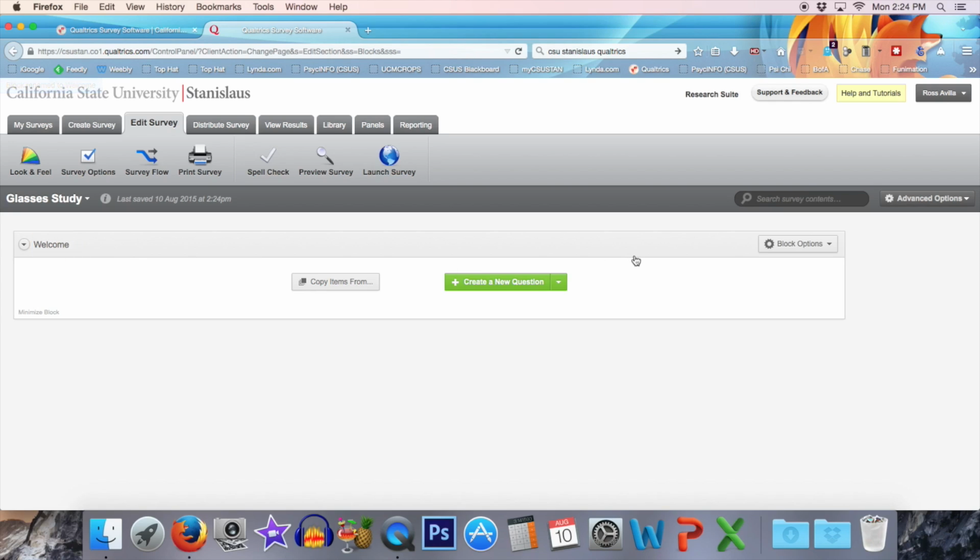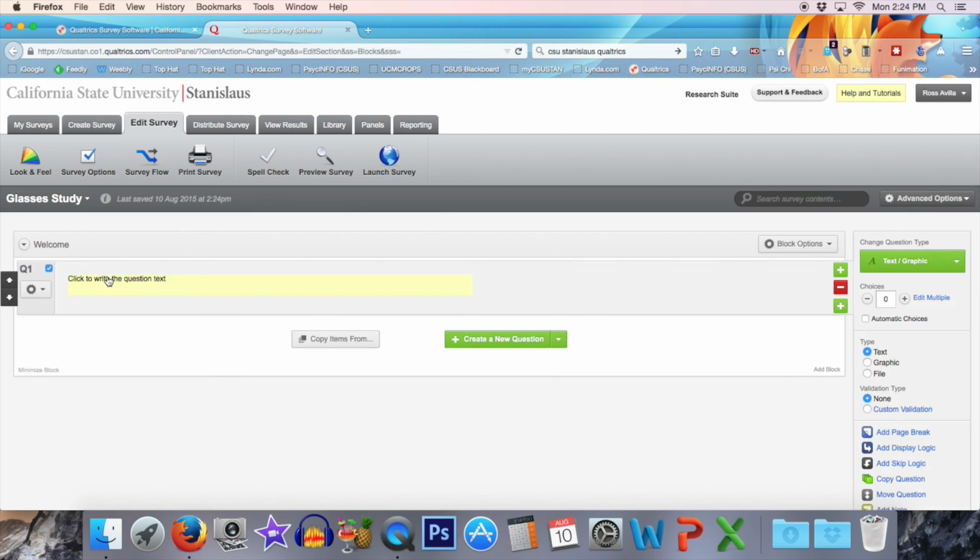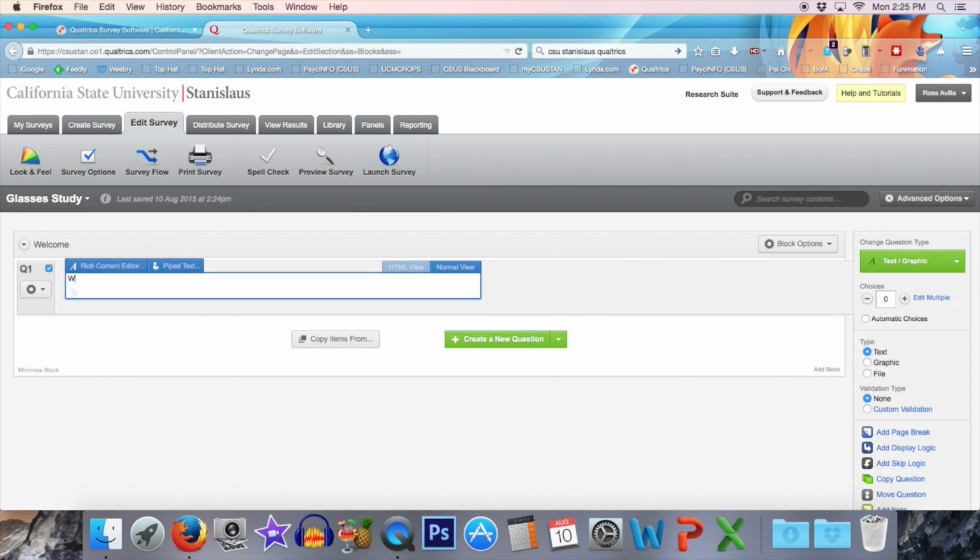So first thing we want to do is add some descriptive text saying what the study is. So go to Create New Question, but click the little arrow button and put up descriptive text. And then you can just type whatever you want. So you can go, welcome to the experiment. And then you want to give just a brief explanation of what they'll be doing and how long it'll take.